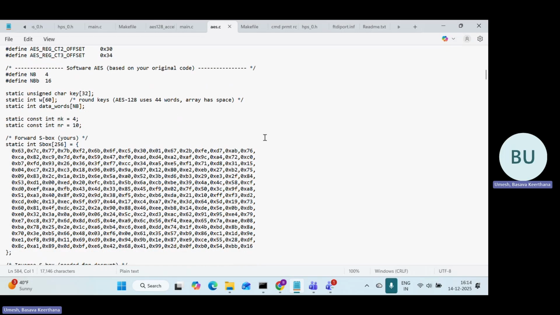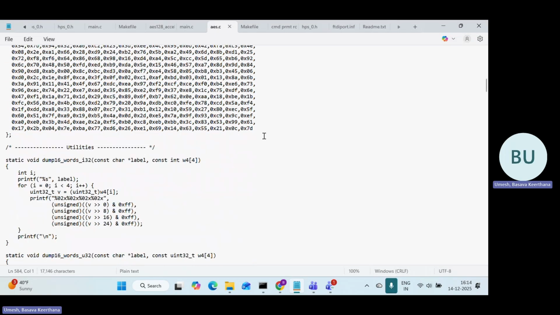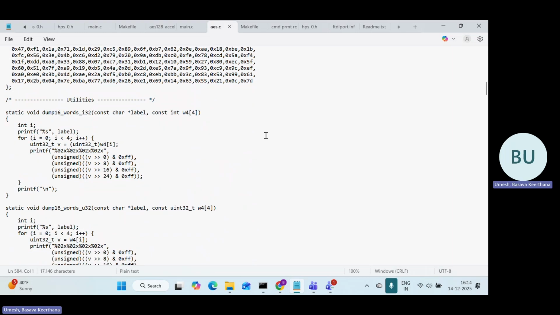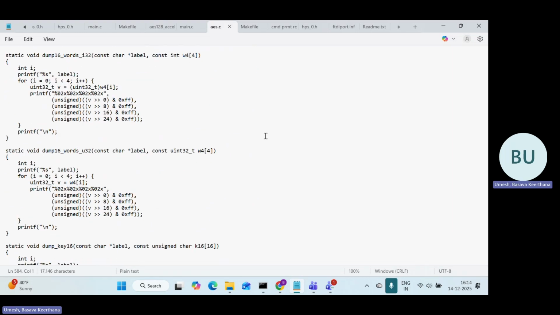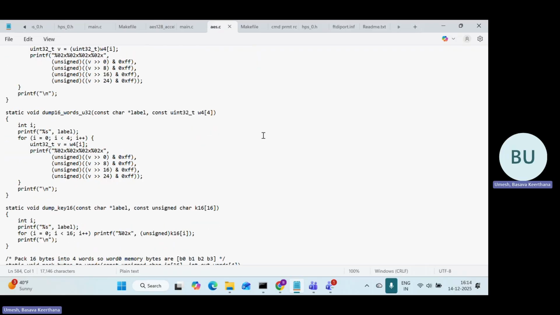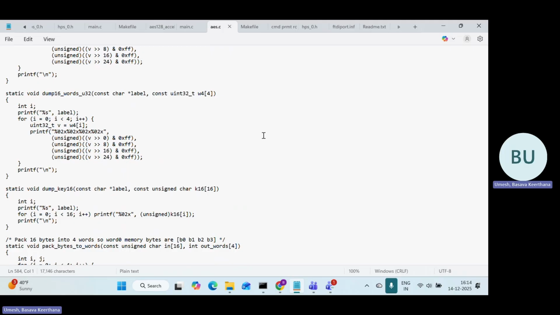Next, the program asks me to enter a plain string up to 15 ASCII characters. AES 128 operates on exactly 16 bytes, so if I enter fewer than 16 characters, the remaining bytes are padded with 0. The program then packs the 16 plain text bytes into four 32-bit words because both the HPS register interface and the accelerator register map use 32-bit transfers.